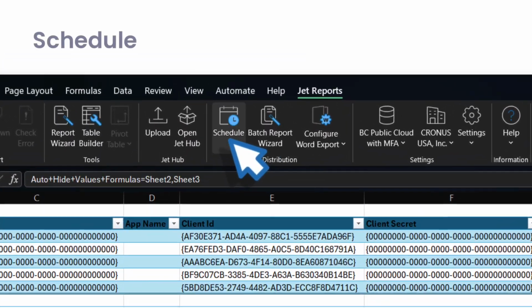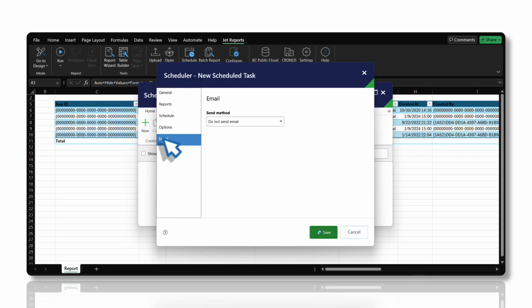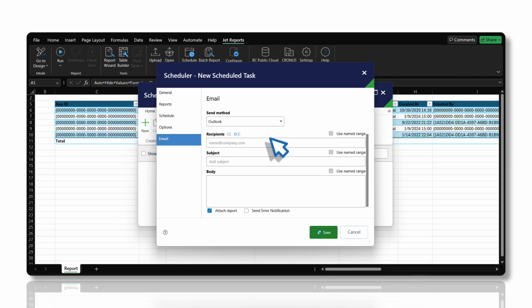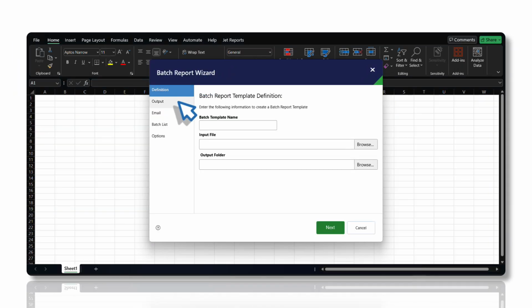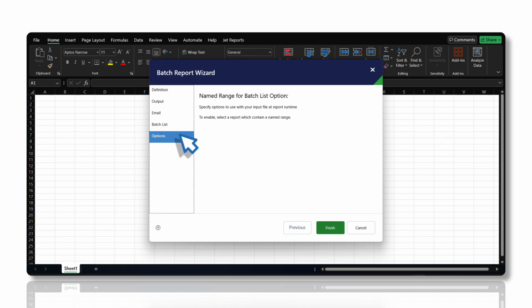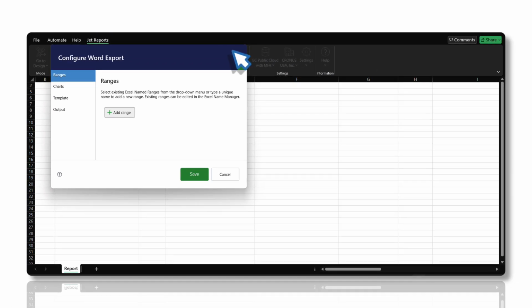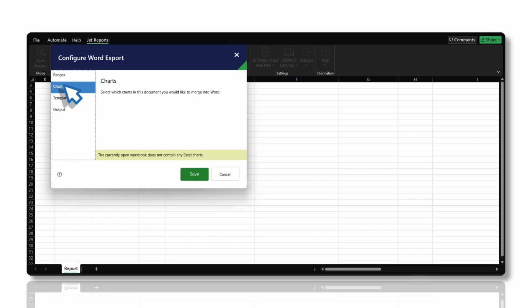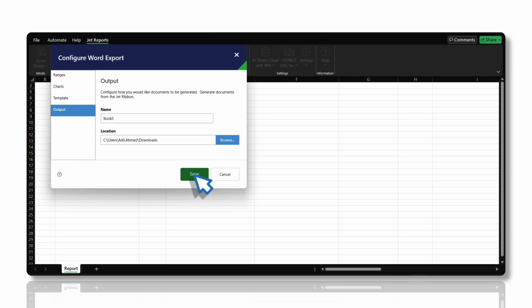The JET Scheduler allows you to schedule reports to be automatically run by the Windows Task Scheduler. You can also control where the output file is saved, if the report should be emailed once it has been generated, and the output format of the report. You can batch schedule your reports with the Batch Report Wizard available on the JET Ribbon. Use this tool to create a batch file to customize a generic report for specific individuals. To help automate the process of getting information out of our ERP system and including that information in existing or new MS Word documents, JET Reports includes the Export to Word feature.